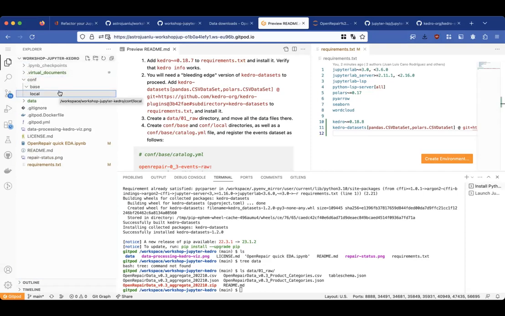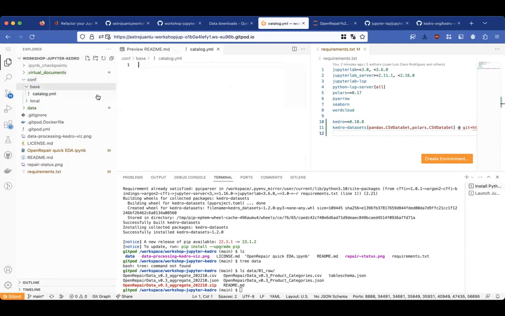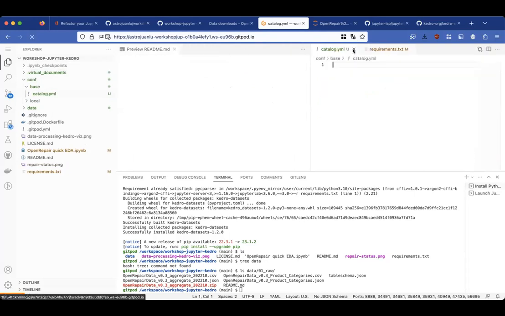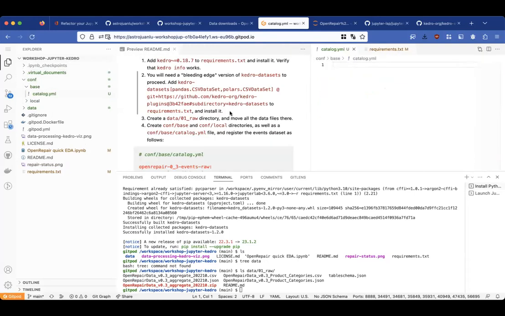And these two directories serve different purposes. So the base configuration is, so to speak, the main configuration that we're going to use. And then local can be used for things that are only applicable for our local development environment. We're not going to touch that, but the directory needs to exist anyway. And then inside base, I'm going to create my catalog.yml. And here I'm going to start dumping my datasets.